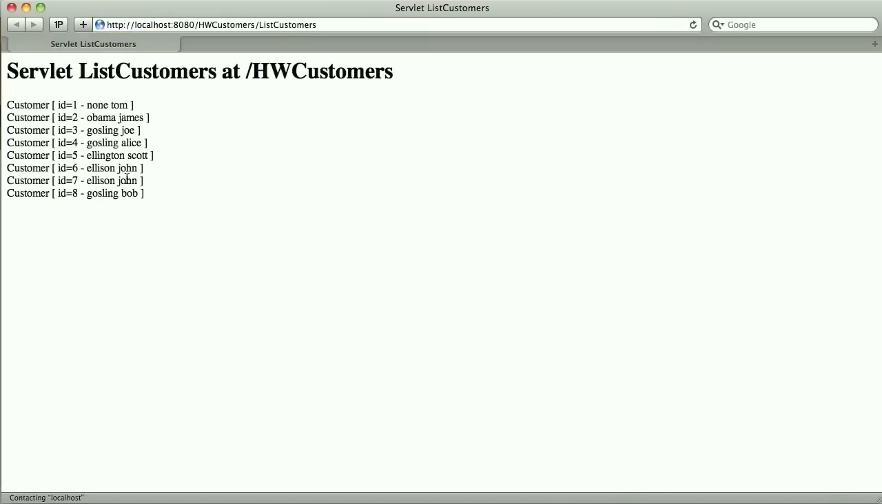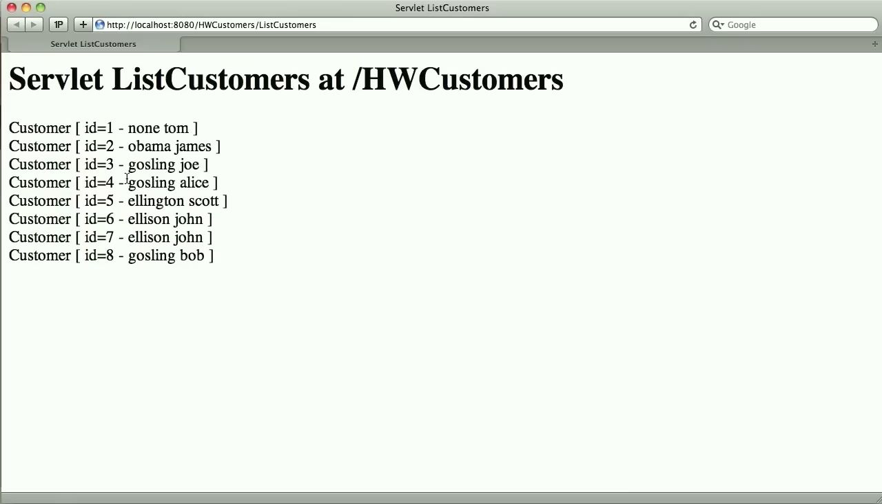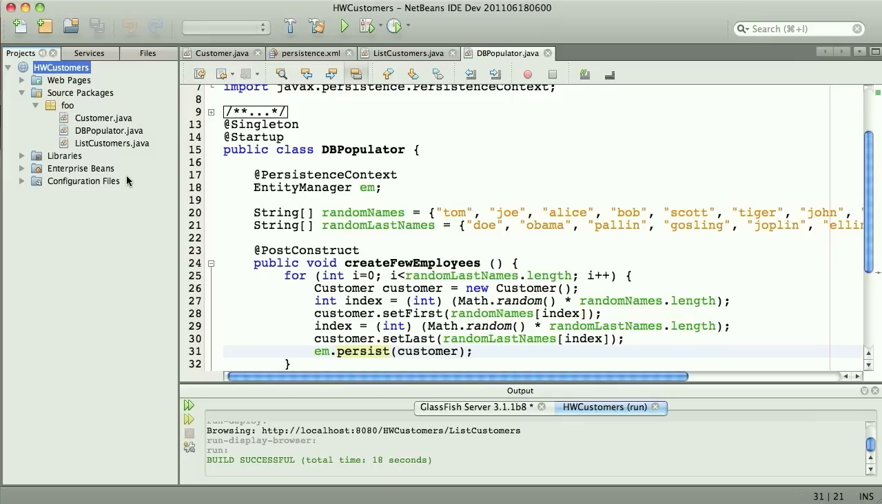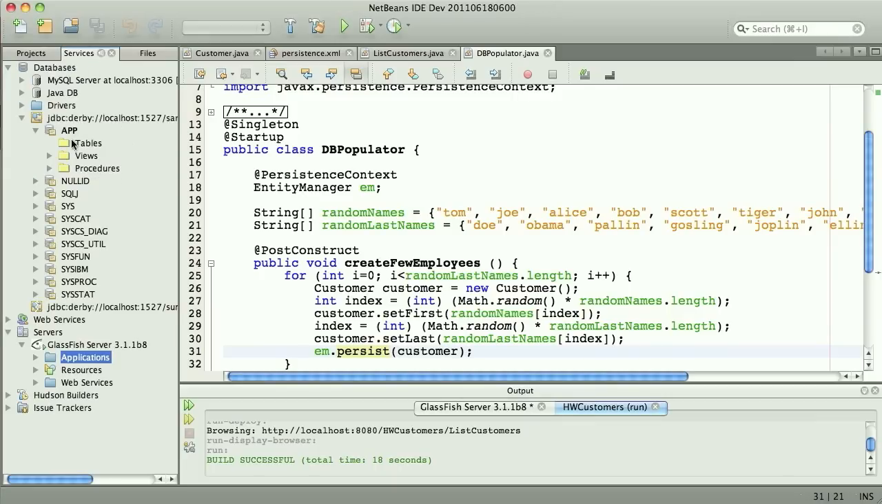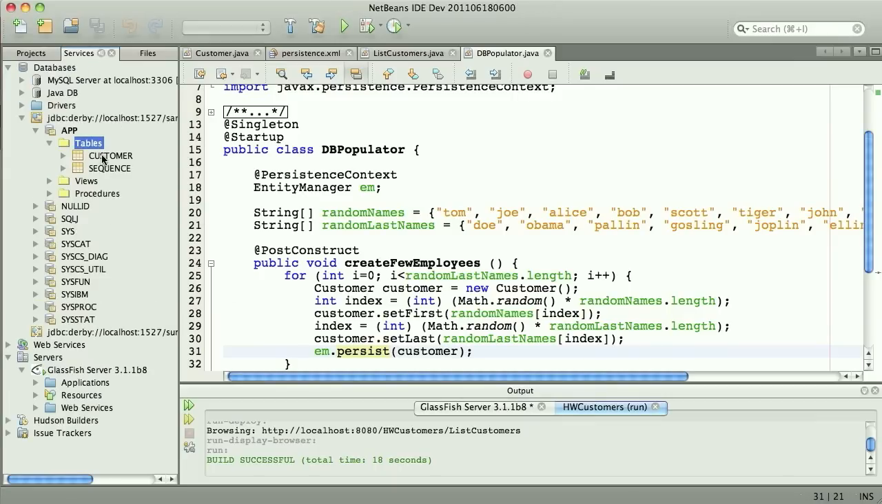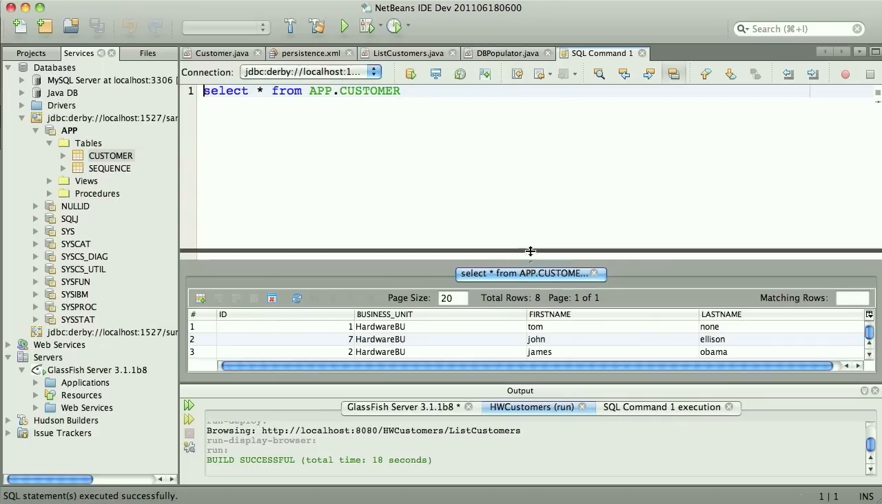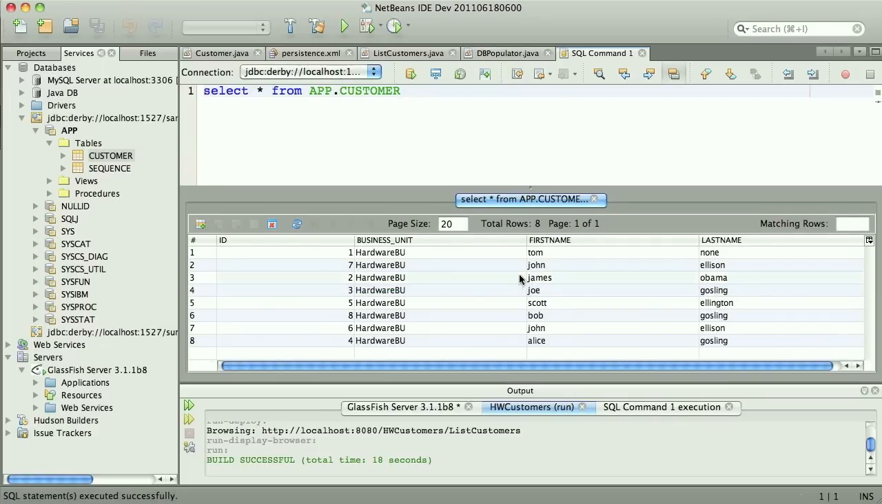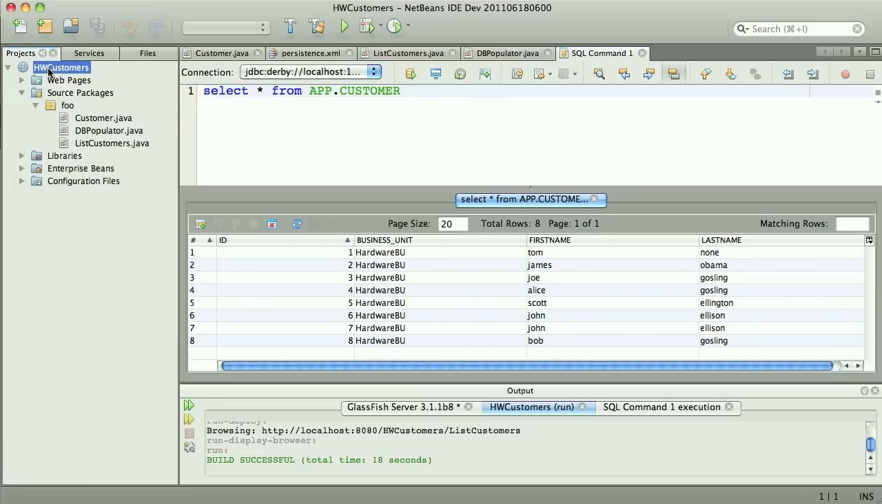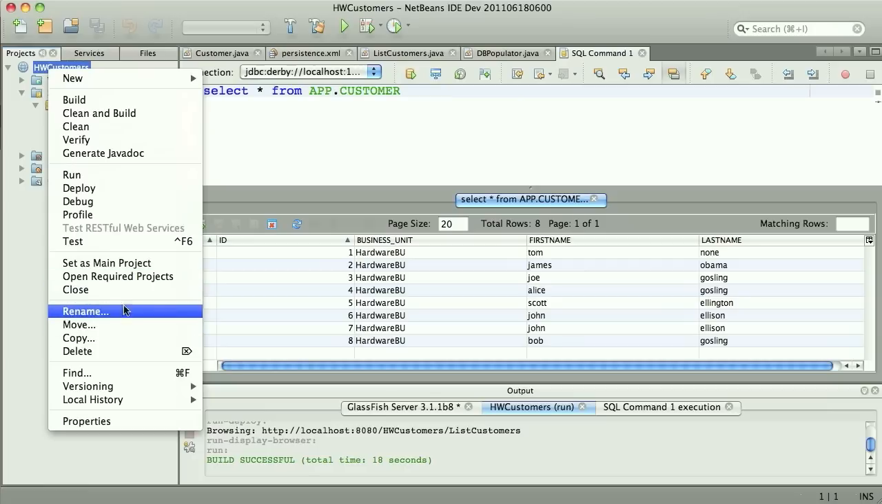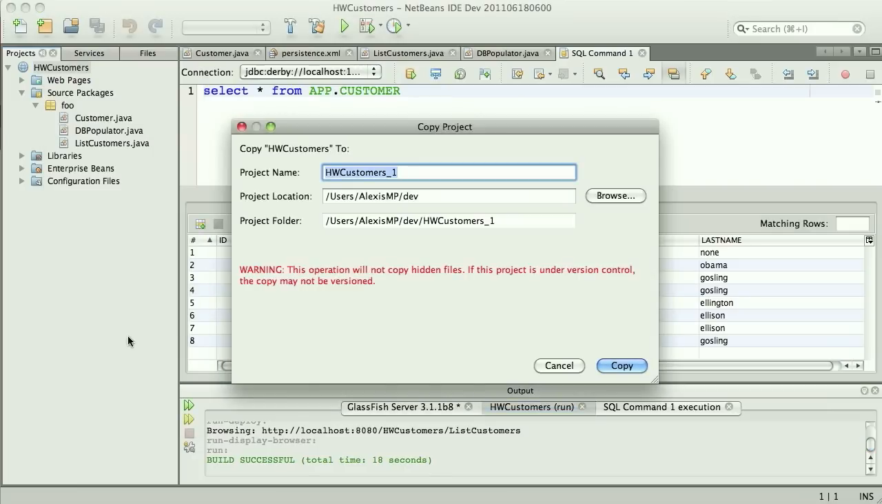So this is slash HW, so hardware customers from 1 to 8. So if you look at the customer table that was created on the fly there, we see those 8 entries in the table. And we see that business unit column. Remember how I said this, and the value for that tenant, we only have one tenant at this point, is hardware BU. So let's clone, copy that project.